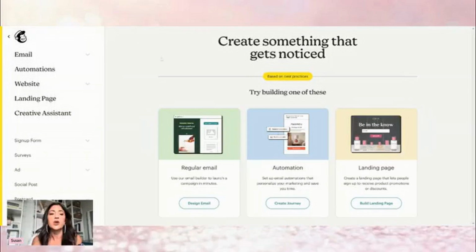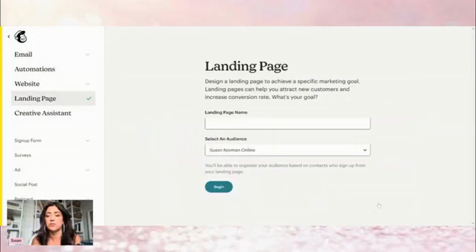All right. So what you want to do is click on this one right over here, build a landing page. We're going to keep it really, really simple today, guys. We're going to name our landing page. Let's just do one that's really simple because I already have the pictures in here. We're going to do color foundation match.